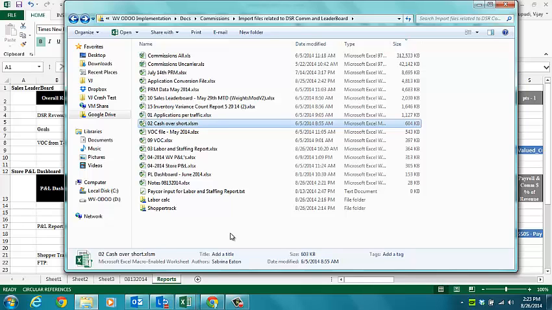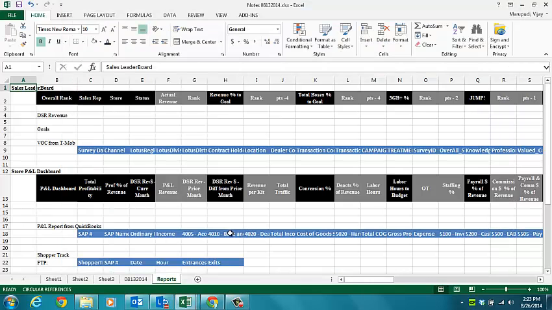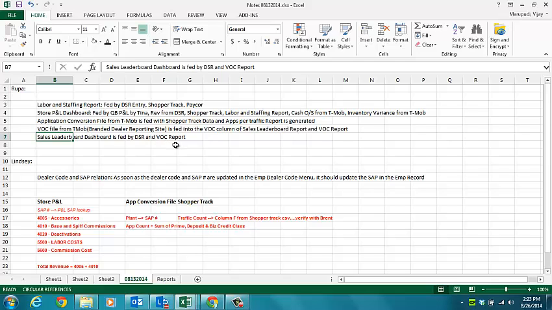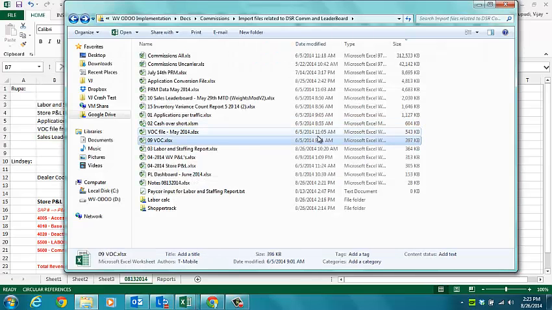Okay, I'll tell you what. For example, the sales leaderboard. As per the information, the sales leaderboard dashboard is fed by the DSR and VOC report. Now, the VOC file from T-Mobile is fed into the VOC column of the sales leaderboard report and the VOC report. Now, this VOC report, which is a file, is this a VOC report?